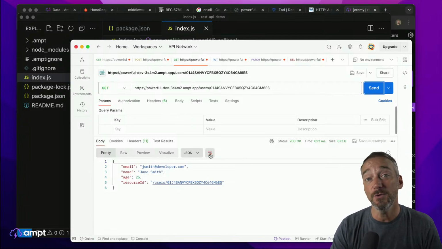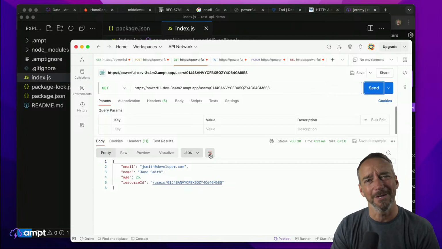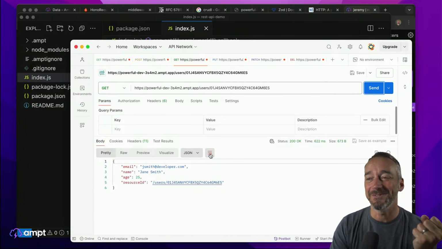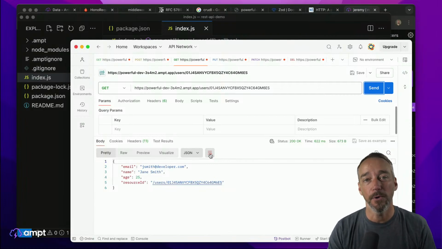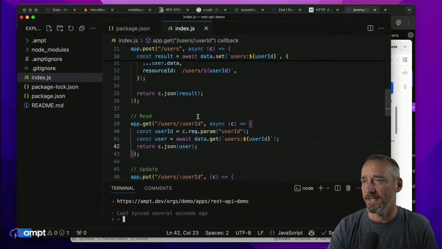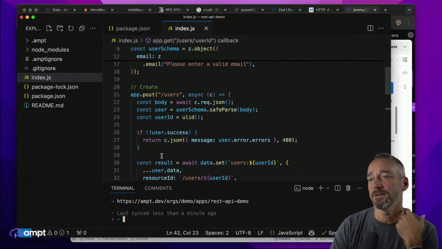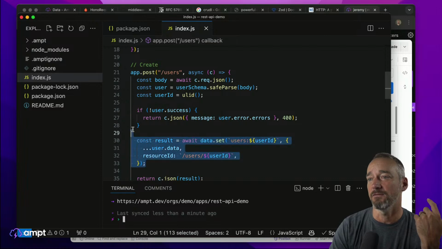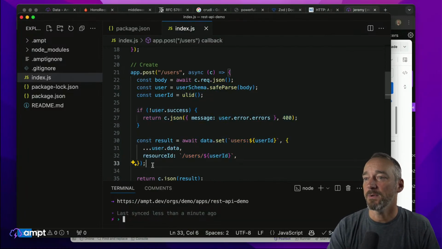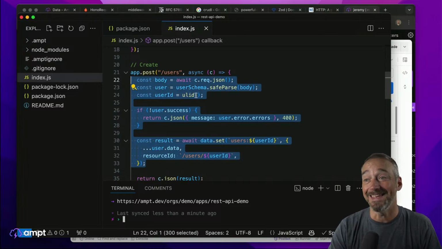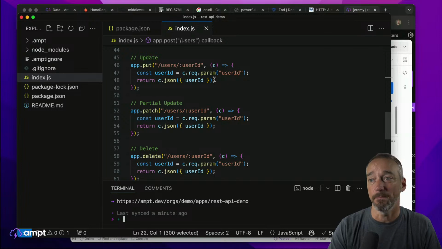All right, so the last two things that we have to do are probably the more difficult ones, right? So we want to go ahead and do a put, and we want to do a patch. So let's start with the put, because we're just going to replace the entire thing altogether. So let me grab pretty much the same information that I used when I did the create. And we're going to go here to the update, which is going to be the put.